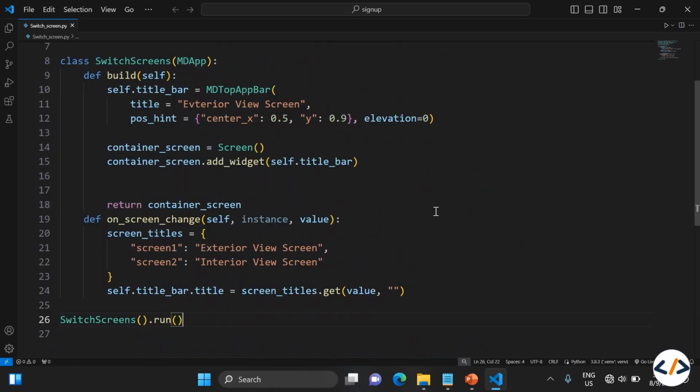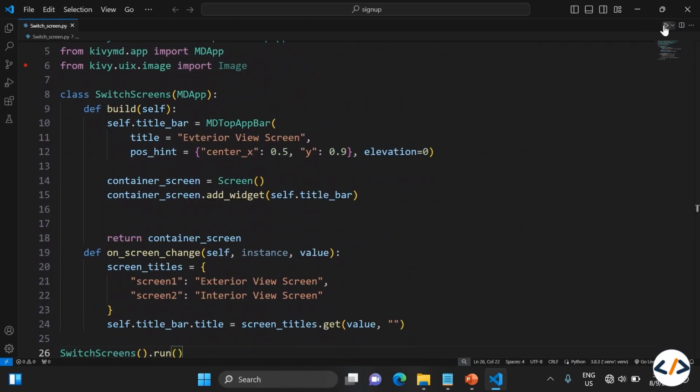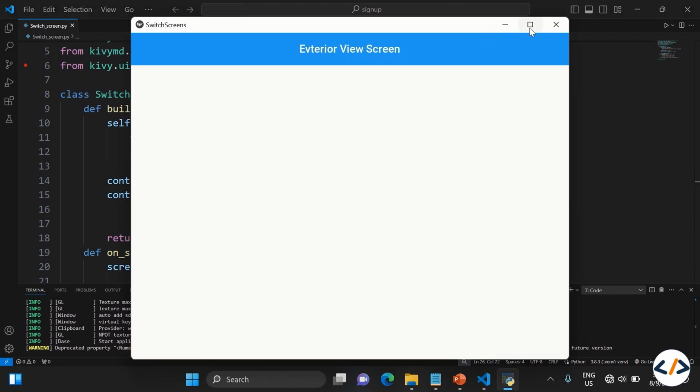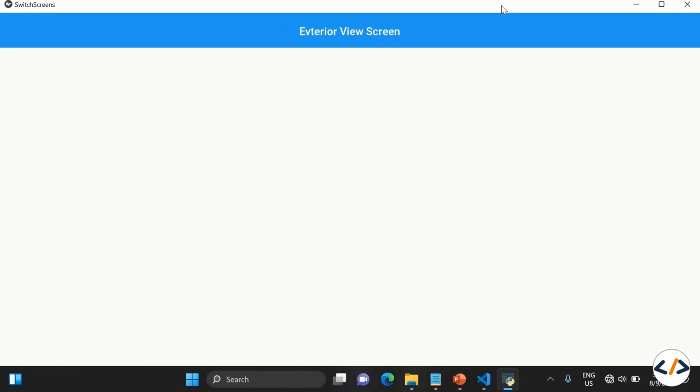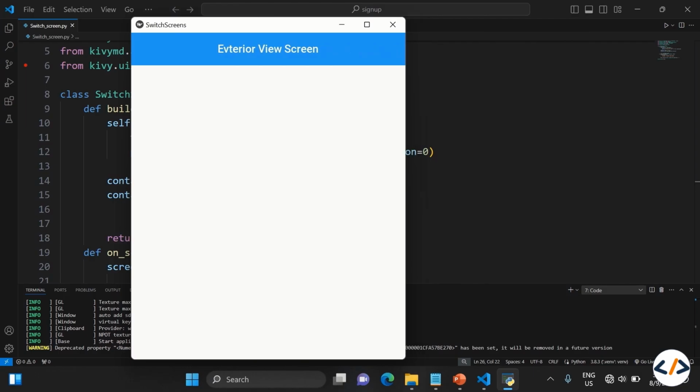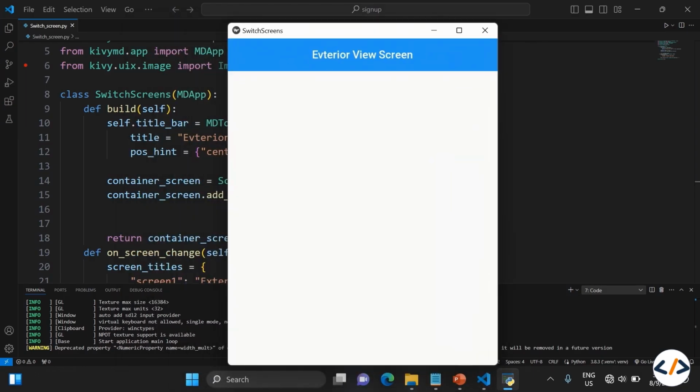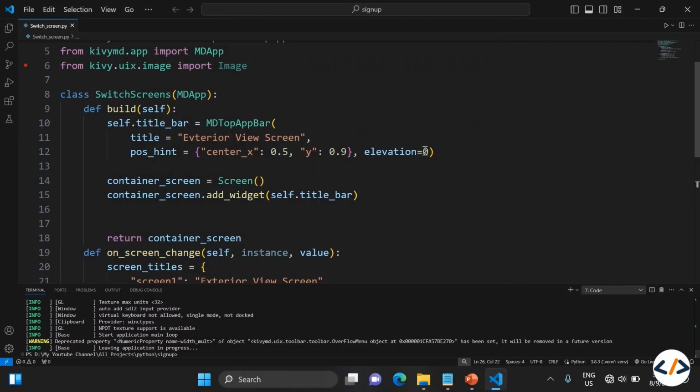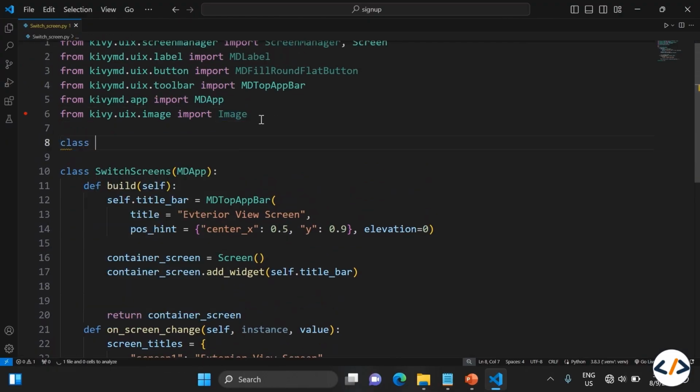If you run it now, it gives you this. This is the default one. I need to change that interior view screen to exterior. We'll do that as we get along. Now we'll create a different class. We'll call this one screen 1, which is one of the screens. We're going to have two screens, screen 1 and screen 2.